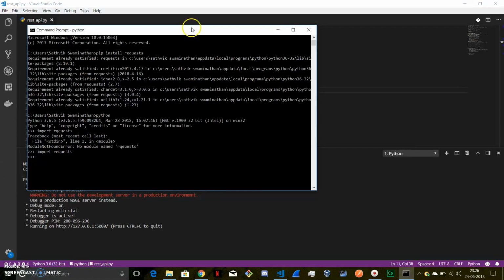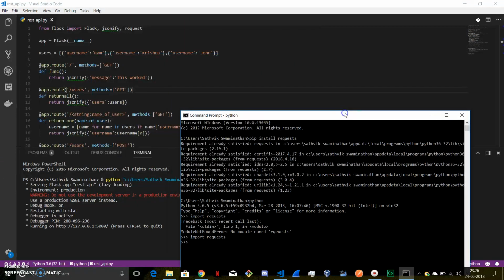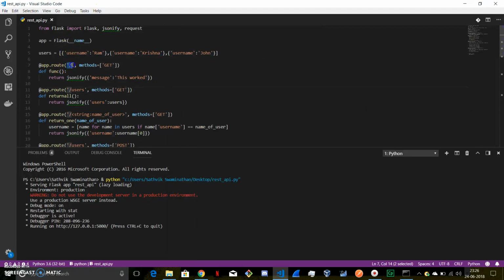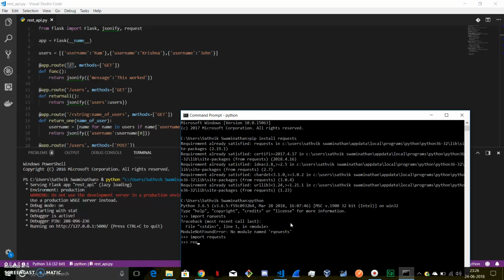Now let's try making a GET request to this particular URL over here. So requests.get, you must specify the method over there, and over here you need to specify the URL to which you're making a request. So the URL would be http://127.0.0.1 and the port number would be 5000.